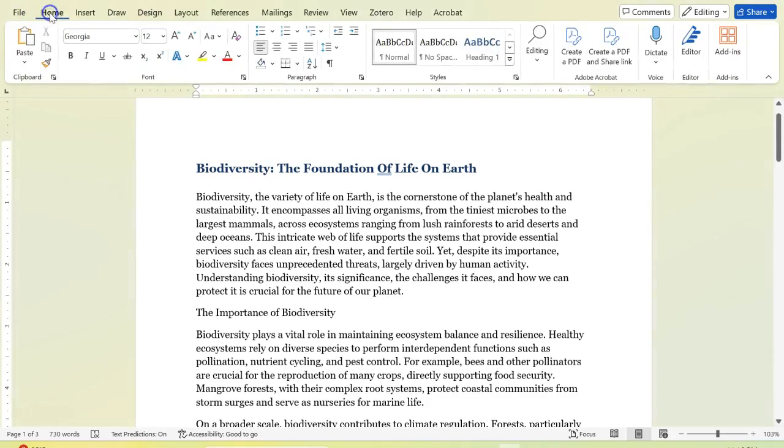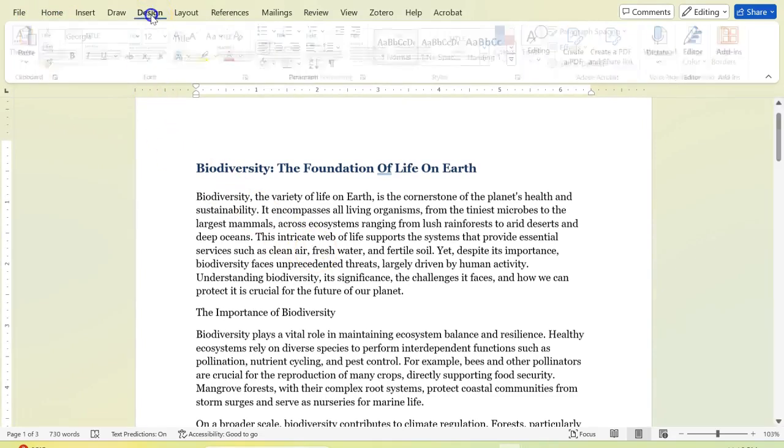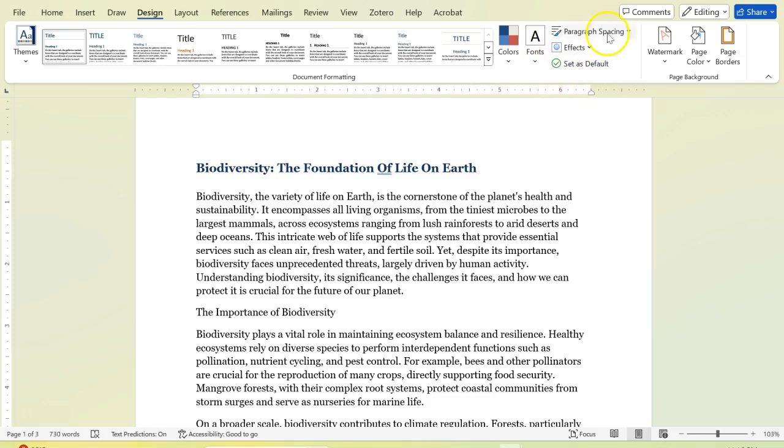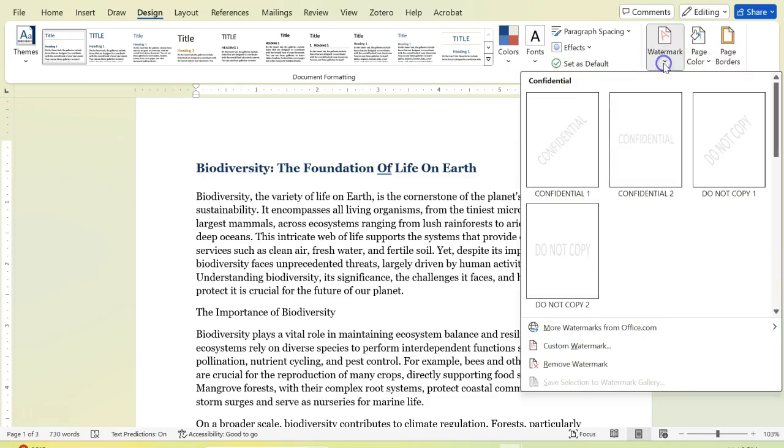So we should be on the home tab by default, but then you should go to the design tab in the ribbon, click on it, and then you'll see an option called watermark at the top right corner. Click on it and you'll see a lot of custom designed watermarks, right? So depending on your need, you can use one of them.